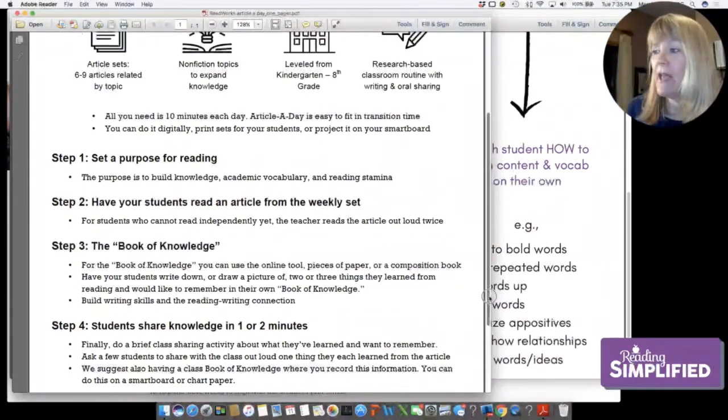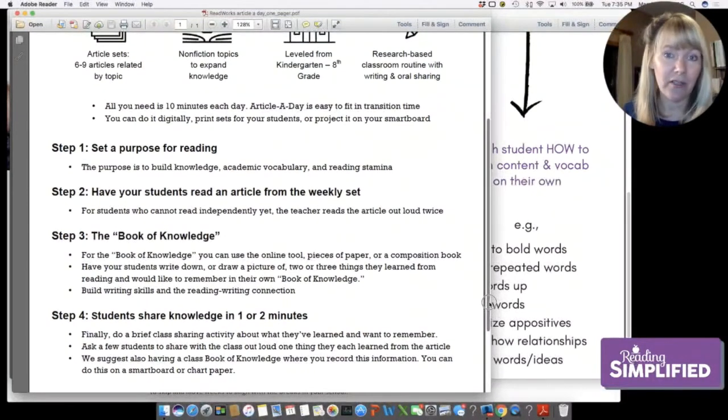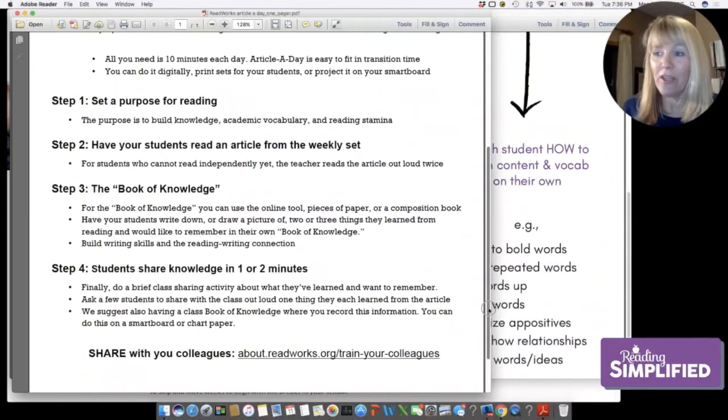Lots of different ways. I think a lot of the examples I saw in the videos and suggestions on the website were for everybody to do it at the same time. A great transition activity. They're coming in from recess, you want them to settle down. They'll know the routine. Here's your article of a day, get started reading it, and then they fill out their book of knowledge, which is just a fancy way of saying they collect a couple of sentences that they write about what they've learned after each time they read something new.